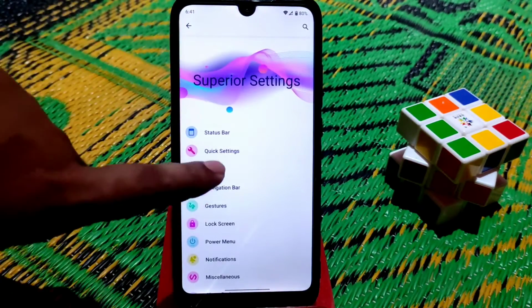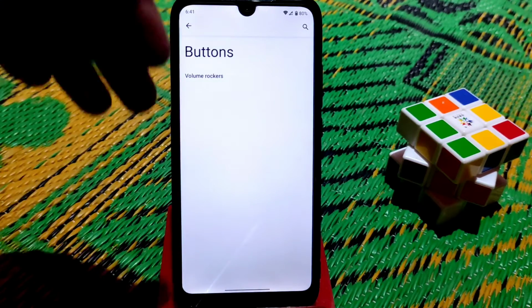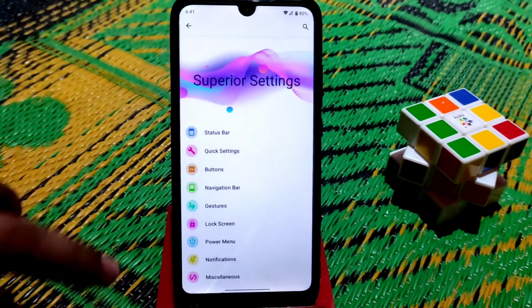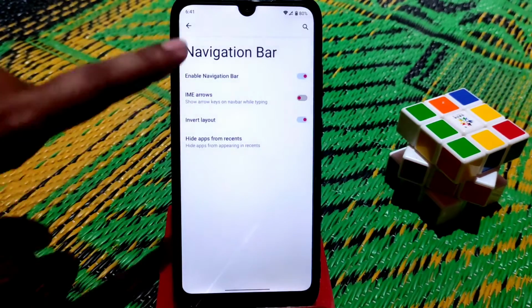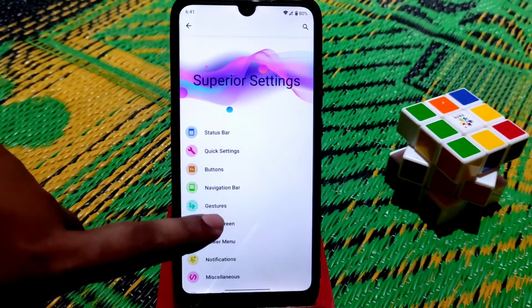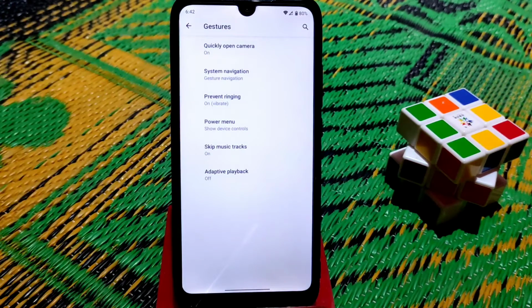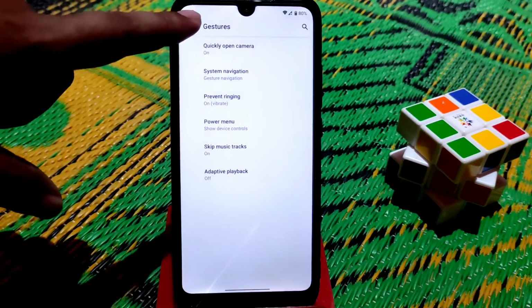And after that, let me show you the buttons. In future they will add some features here, that's why this is totally empty right now. You guys can easily use it. And the navigation bar is as usual, what we always had in that ROM. And gestures, you guys can use ASP gesture, which I'm using right now.